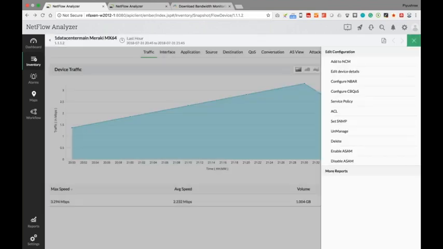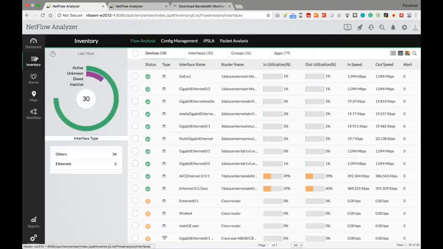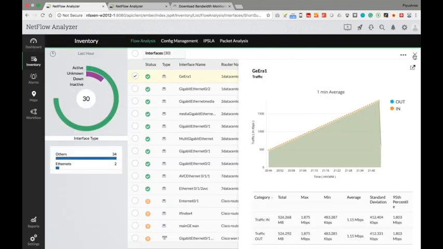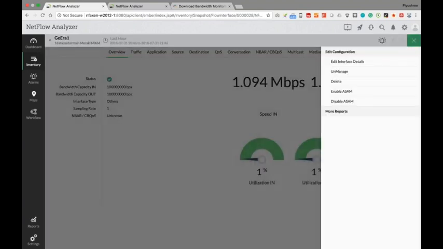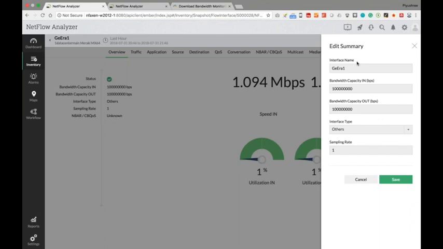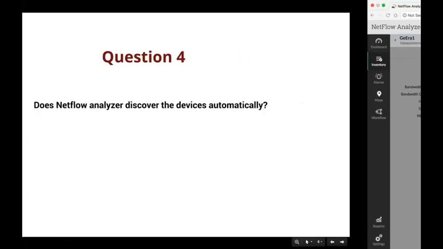Another way is you can simply edit the interface information. So, for example, you navigate to the interface section, and then you click on edit interface information, where you have the feasibility of editing the name and editing the bandwidth capacity in and bandwidth capacity out, and also the sampling rate.